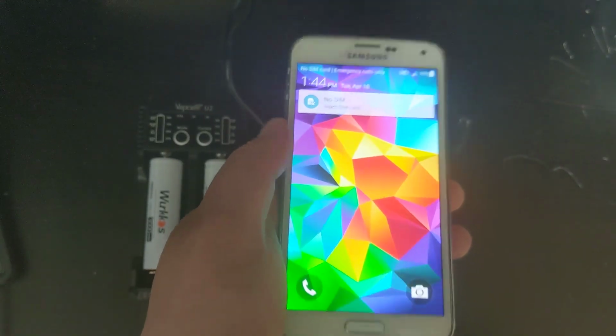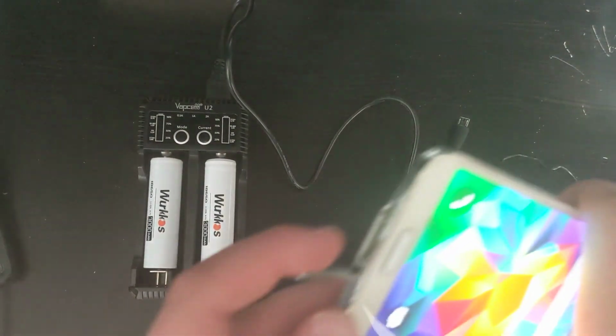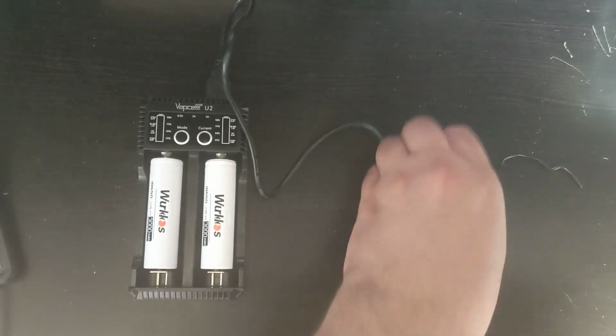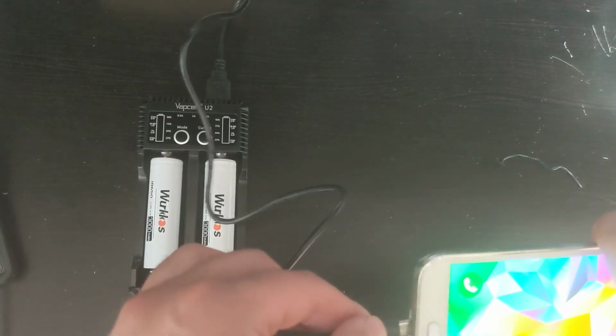And this is my Samsung S5. As you can see, it's 99%. This actually works on micro B, but also works on regular micro, so we can charge it. Let's plug it in.